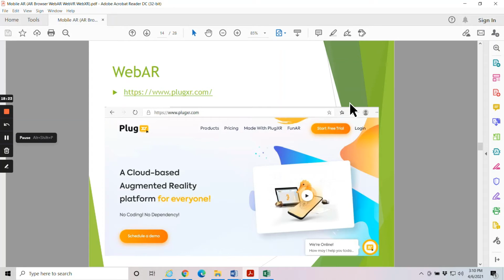There are several WebAR tools available out there. You can create your own ID, log in, then start doing your WebAR by yourself. But usually their services are paid services. For educational purposes, you can use the trial version to experience it yourself.